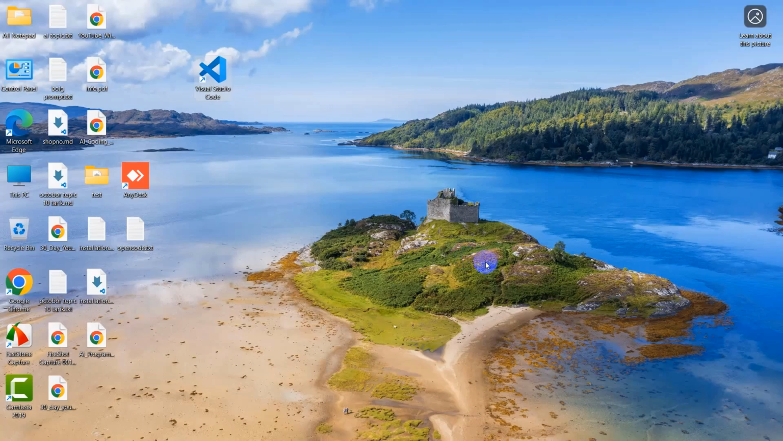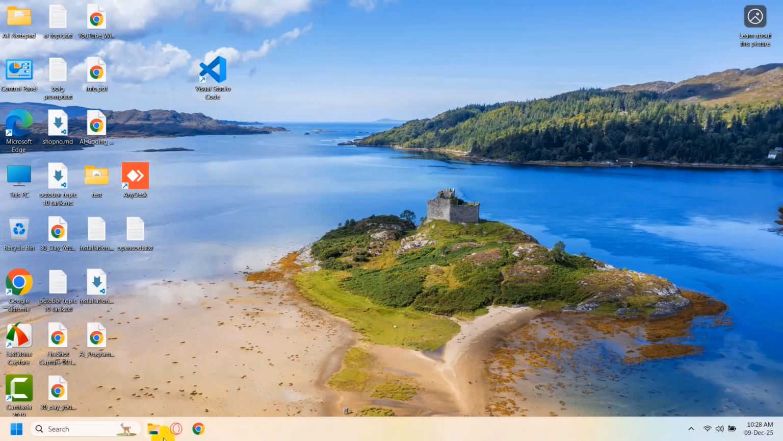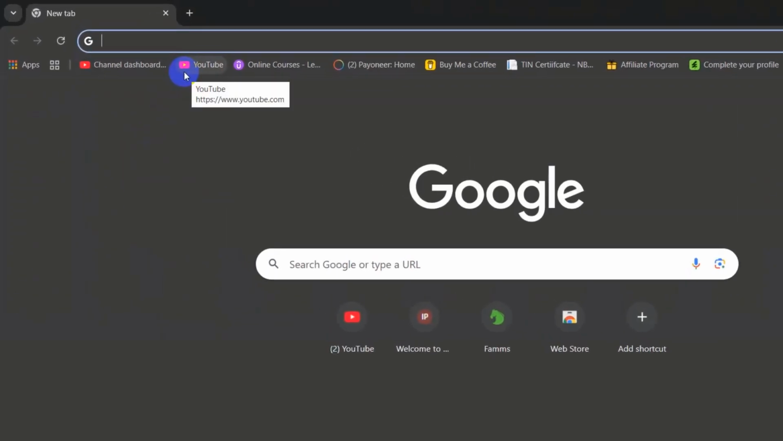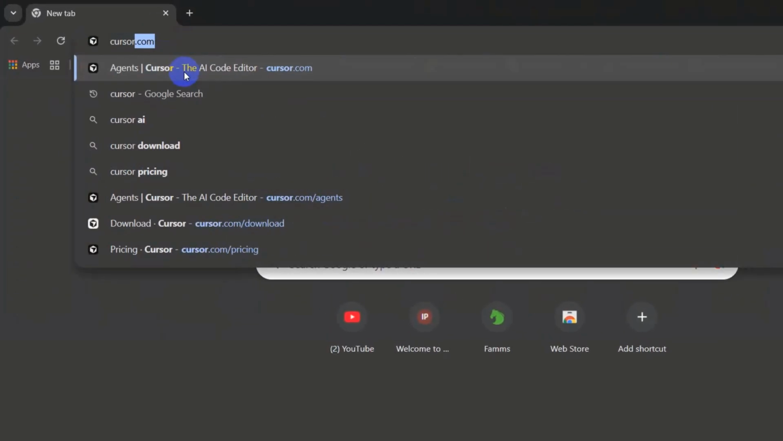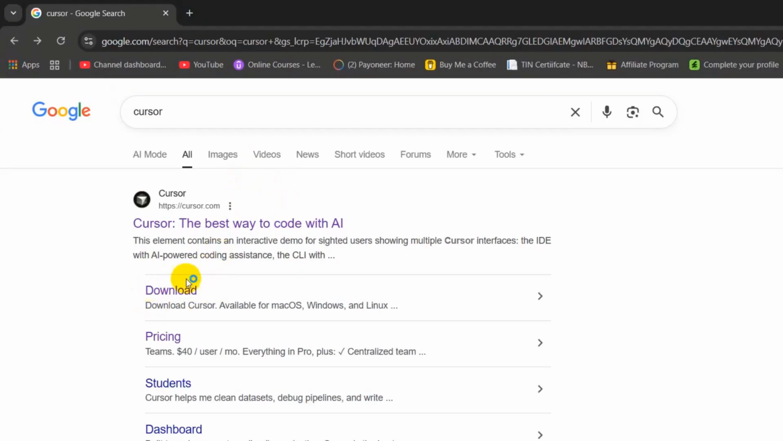In this tutorial, I'm going to show you how you can download and install Cursor on your Windows. So for it, just go to any browser and in the browser, search for Cursor. And here you will see this download option. So here you need to click on download.